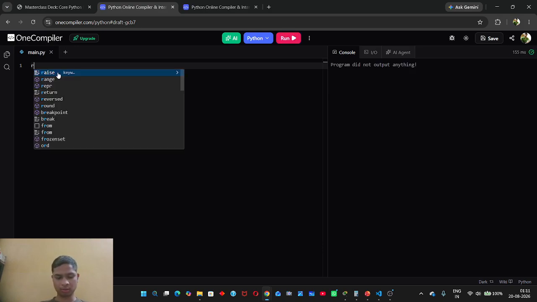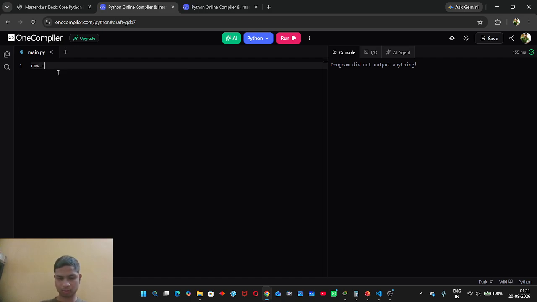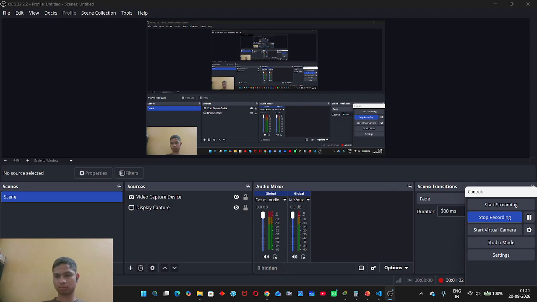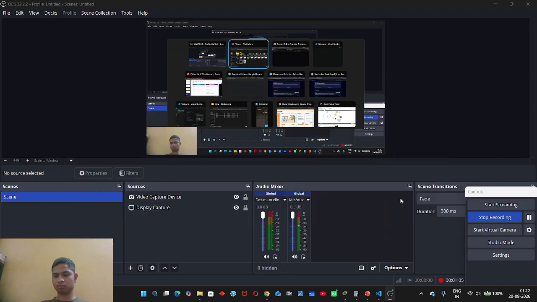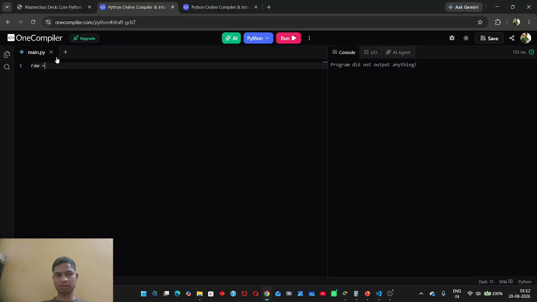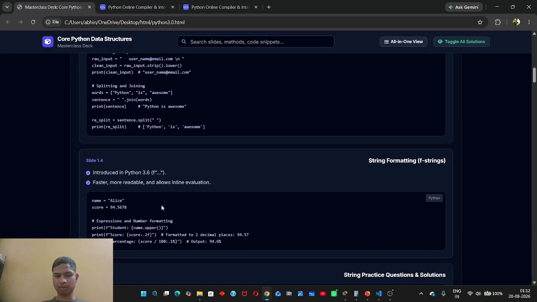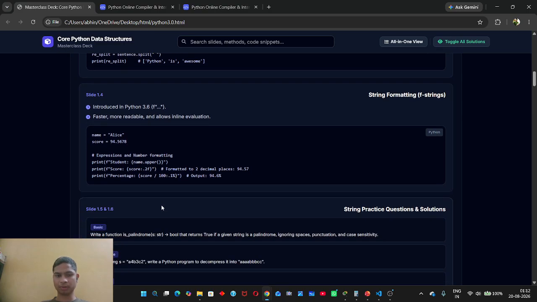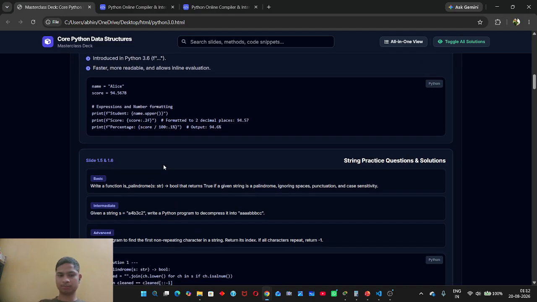Now we will take raw input. So we have done these things, and here we can see we have done it earlier. We are now going to do string formatting, the f-string, which was introduced in Python 3.6. So let's do examples of these, and after that we will look at every part one by one.